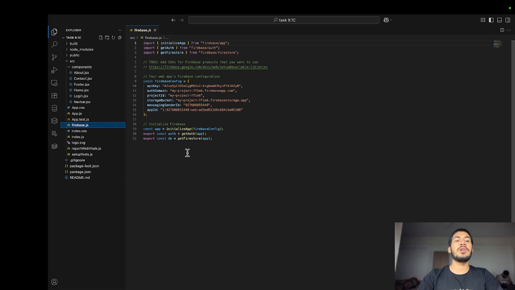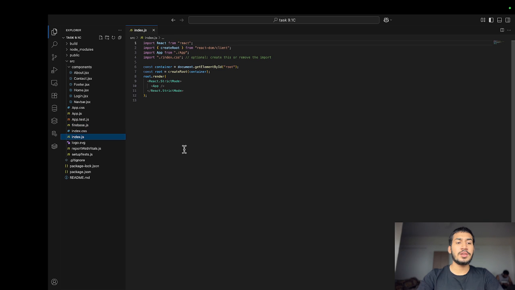This is my Firebase.js code in which we had imported the libraries like initializeApp, getAuth, getFirebase. This is the API key authentication which we had just copied from our Firebase. After that we had exported these things. This is my index.js file.